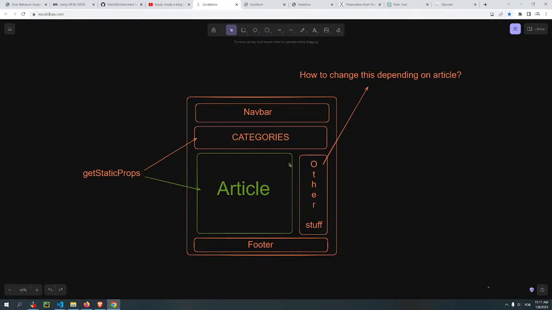Yeah, the biggest challenge is figuring out what stuff I can put that is never gonna change, and what stuff to put that I'm gonna change depending on the data they receive. And then figuring out the nuances of the static props and the slug thing.